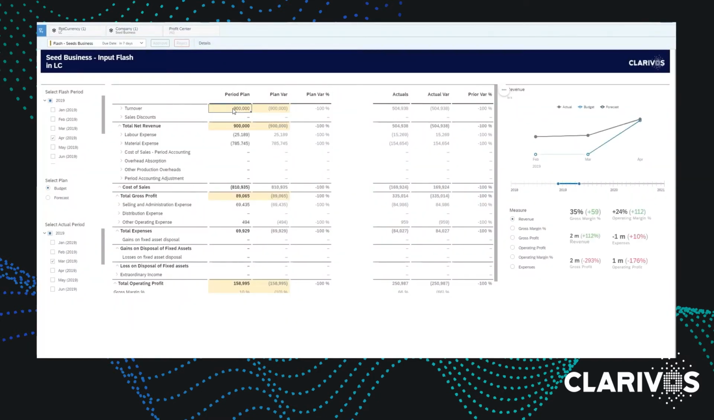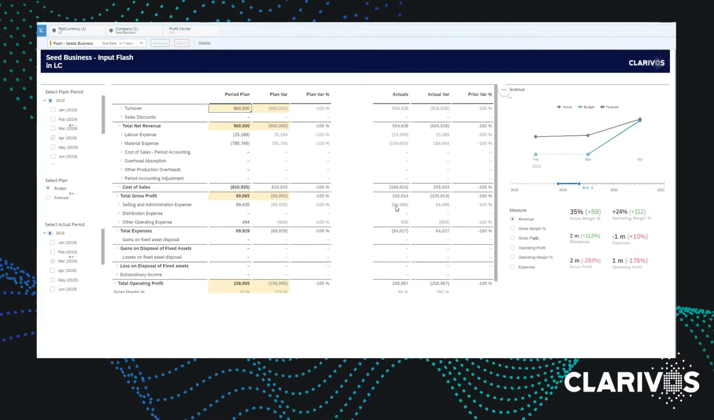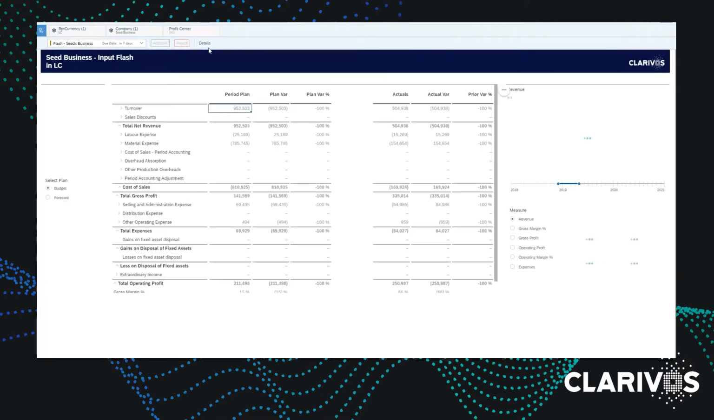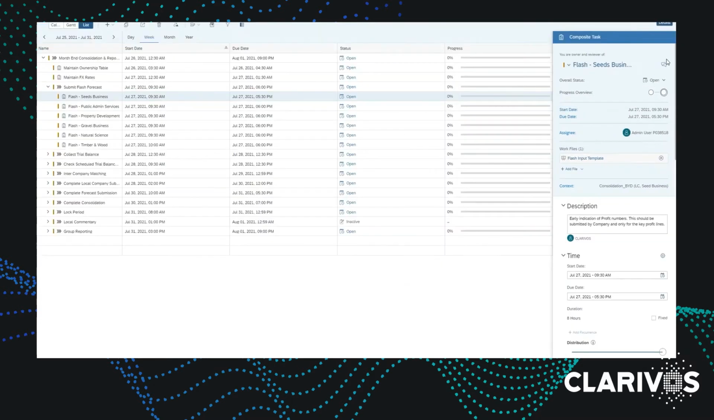Now, when it's in yellow, it shows me I haven't quite yet saved it, so I can either publish it or revert it. So just as an instance, I'm going to take it back to the numbers I have. So you can see it's very easy to undo any changes you don't wish to see. Okay, so that's completed my flash. I'm just going to return to my calendar.